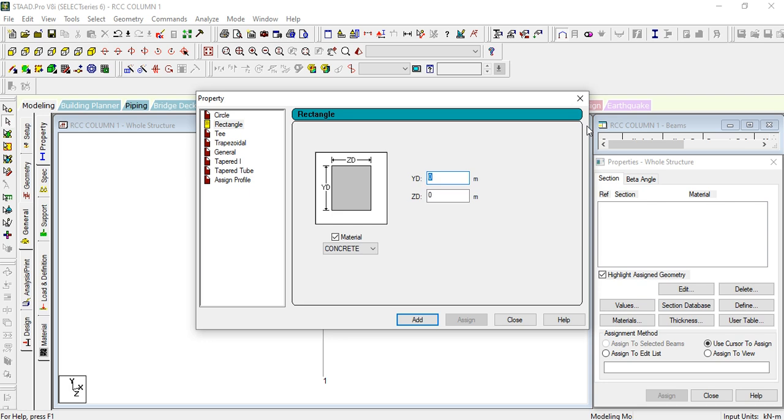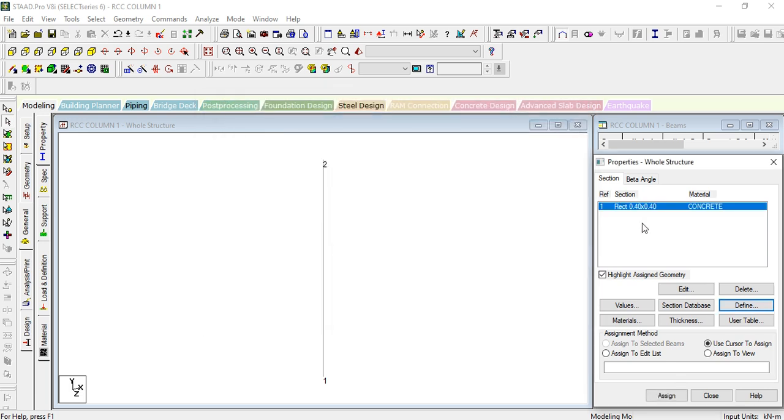So I'll take a rectangular column, but I'll give the dimensions as a square. I'll give 0.45, the size of the column by 0.45, or you can give 0.4 by 0.4, 400 mm by 400 mm, and click on the Add button and see the material is concrete and click on Add. Close it, and the rectangular section, that is the square section, is added here.